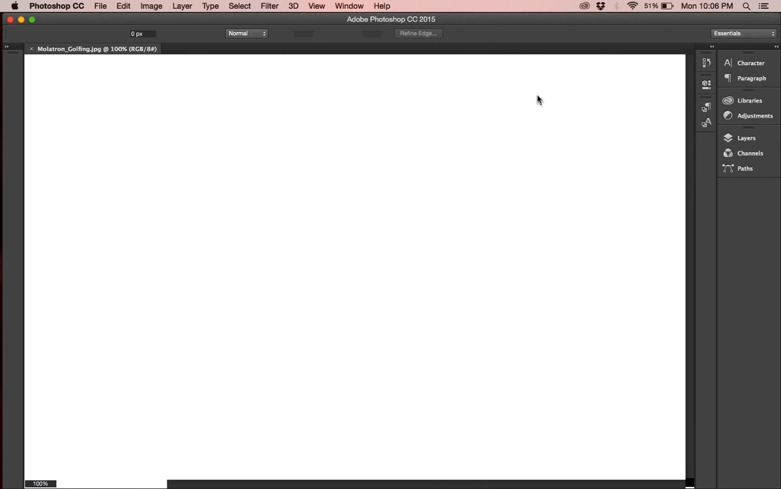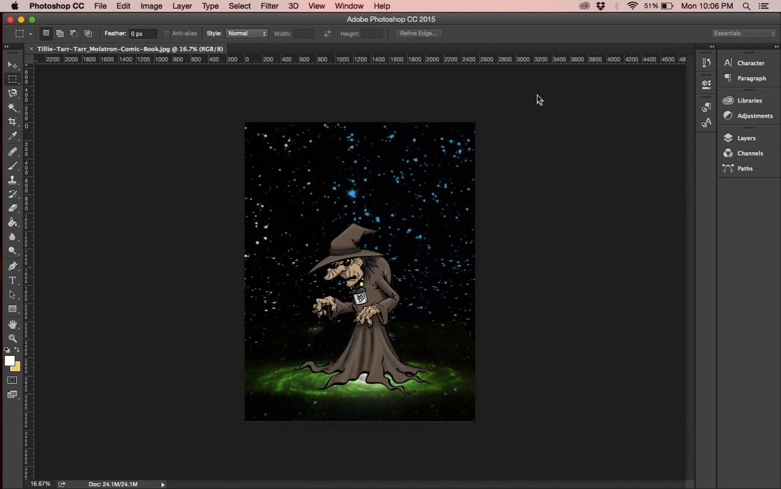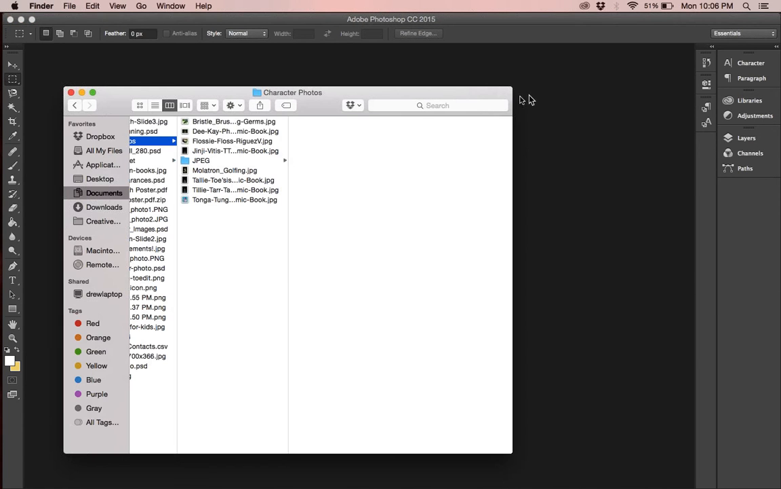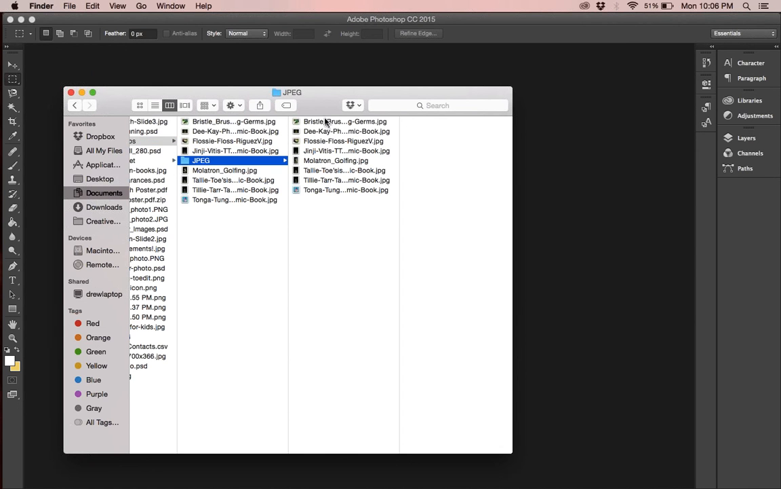And you'll see all of the different images pop up on your screen. And once you see them no longer popping up on your screen, then you can check back in your folder. So I'm going to go into Finder, and as you can see, a folder called JPEG has appeared.